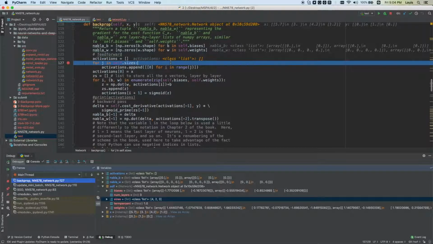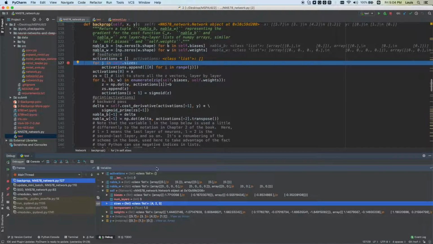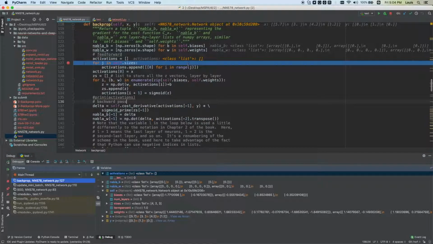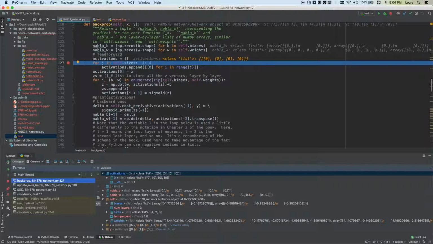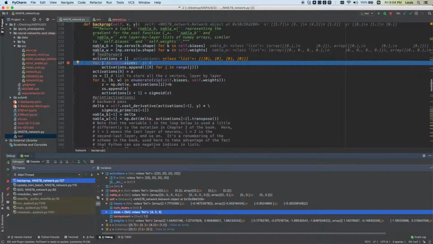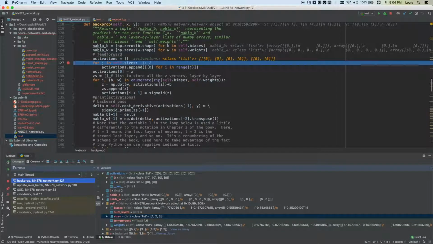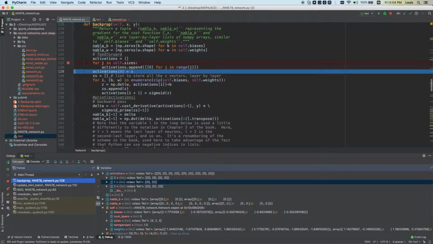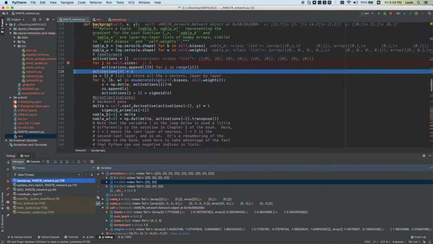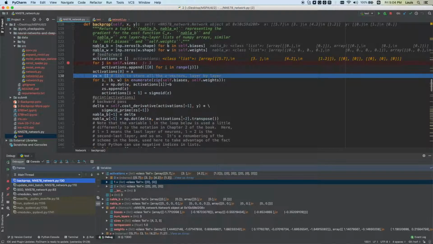So let's go through this and take a look at the change of the activations here. First we create 4 zeros for the first layer, for 4 nodes in the first layer, and then the second layer is 2 here, and then the third layer. Then we fill the first layer with x, our input, and it becomes this.